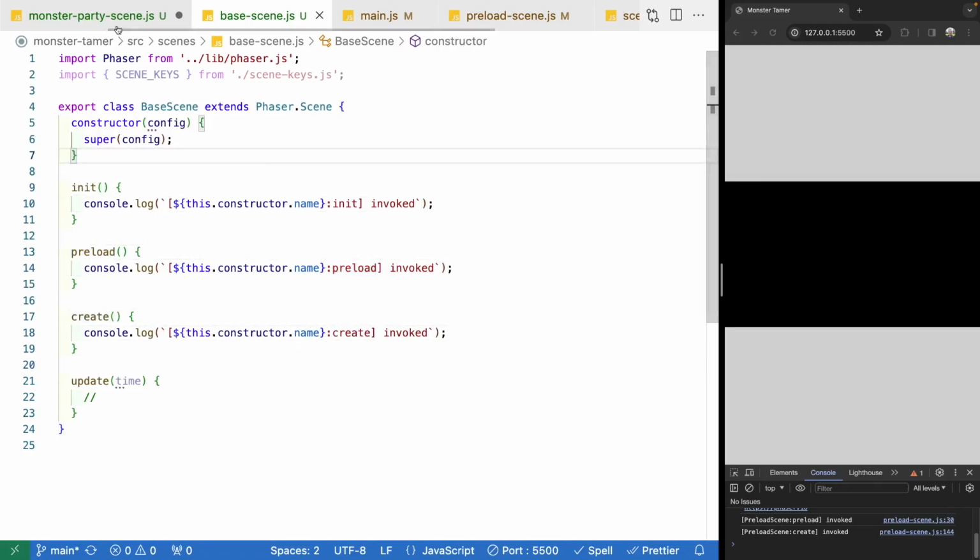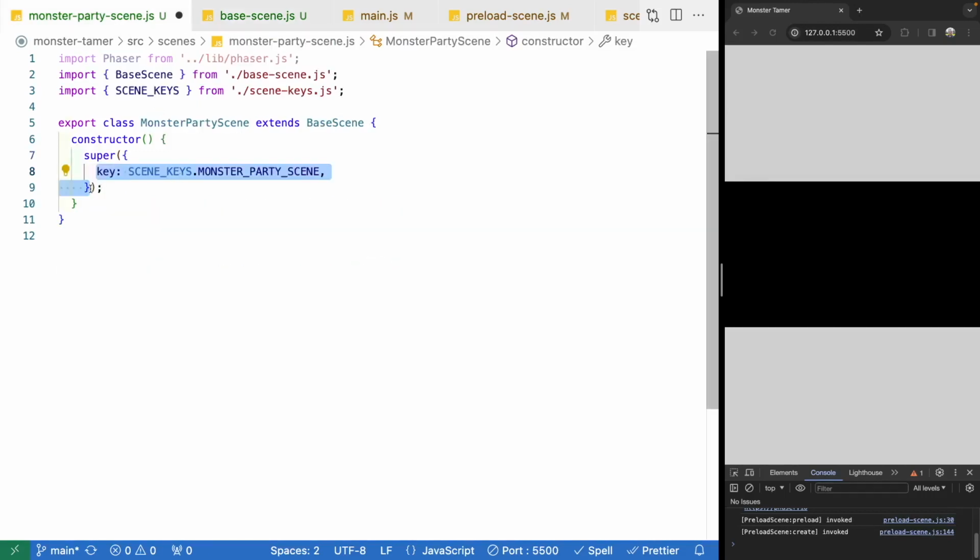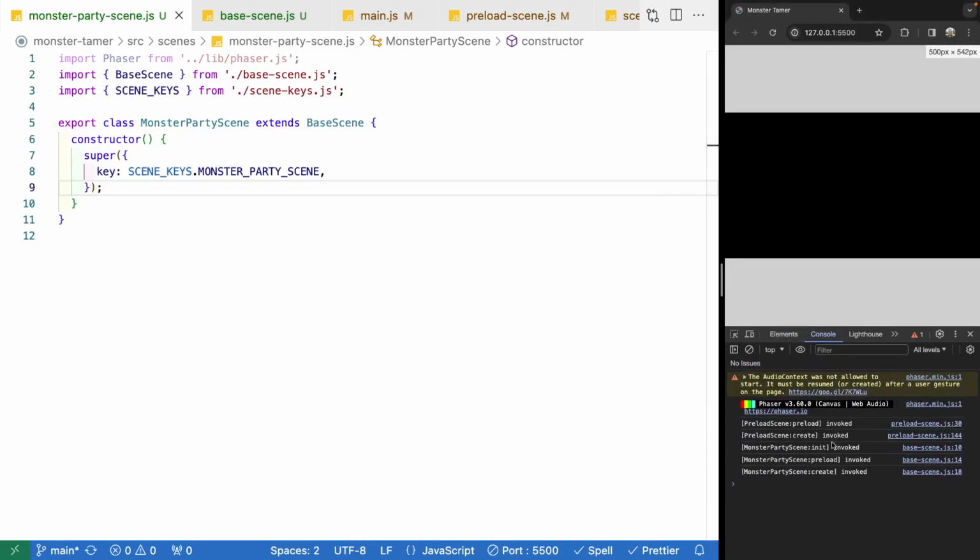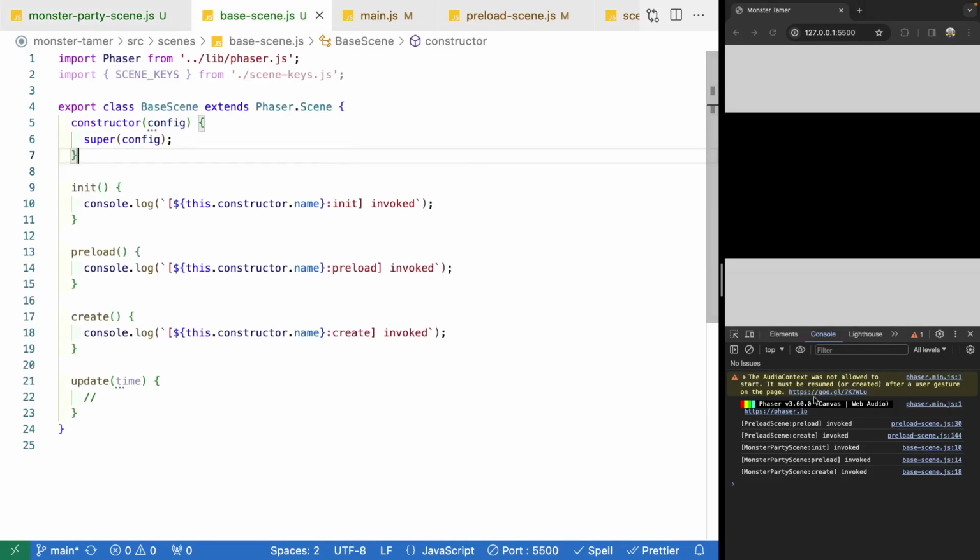All right, and then we'll come back to our Monster Party scene, and let's save. And if we test, what should happen is right away, when we come into our console, we should see our preload scene log lines, and then we see our log lines tied to our Monster Party scene. And so we can see right away that our functionality for extending our base scene is already working, and we're getting the logging functionality that we expect.